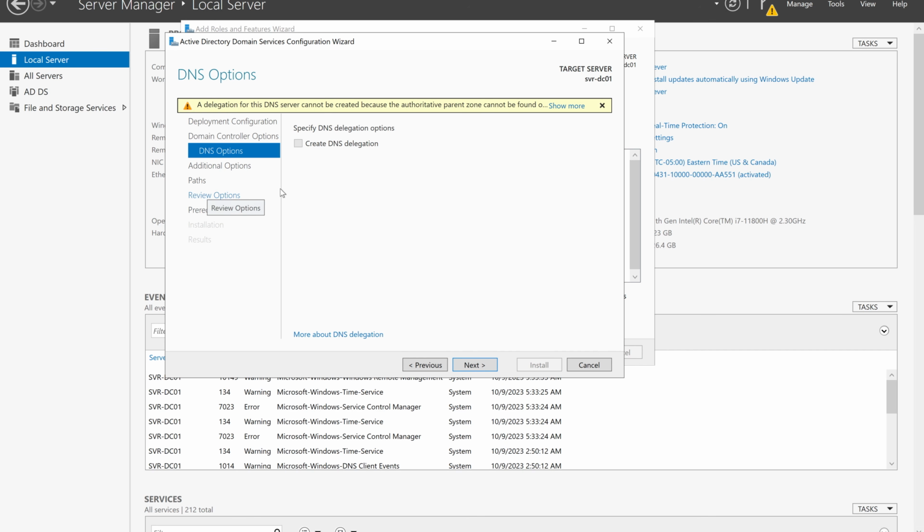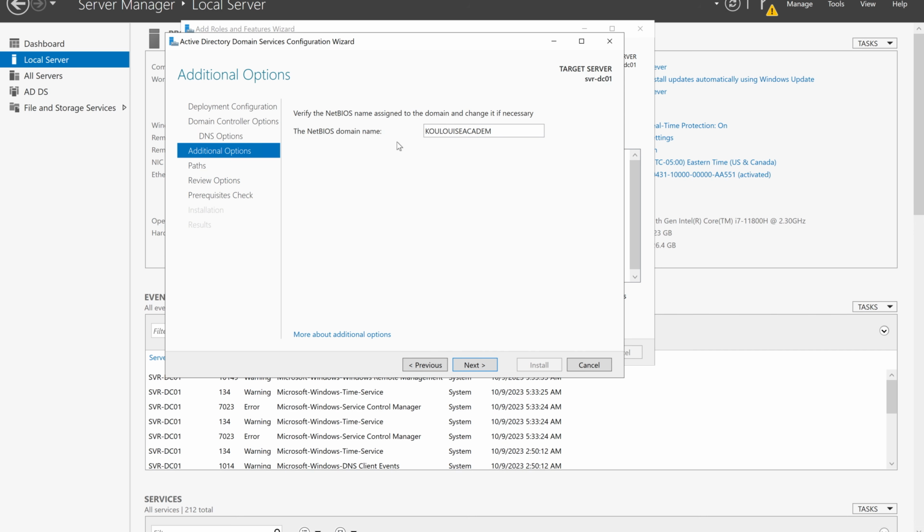At the next screen, we are given the option to create DNS delegation. We don't want to do that. We'll just ignore that and then click next. The next screen is going to automatically define the NetBIOS name. So we'll keep it and click next.